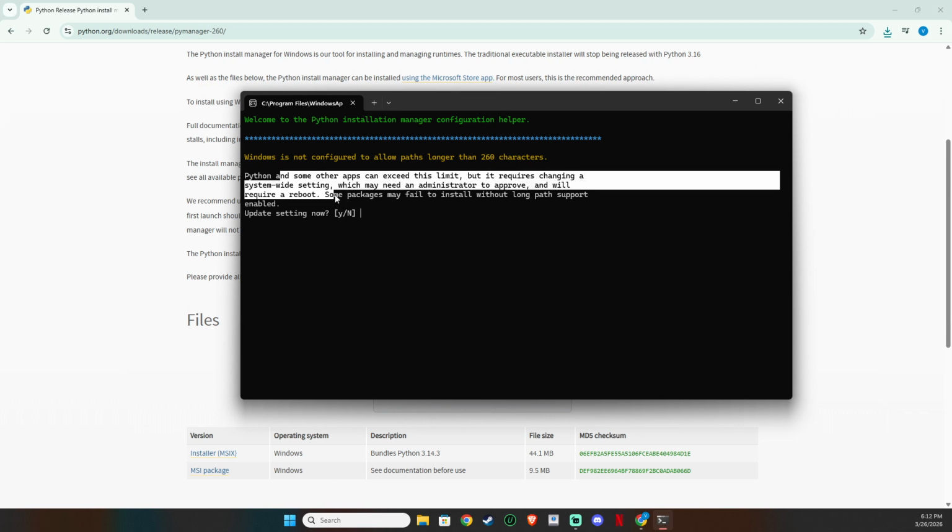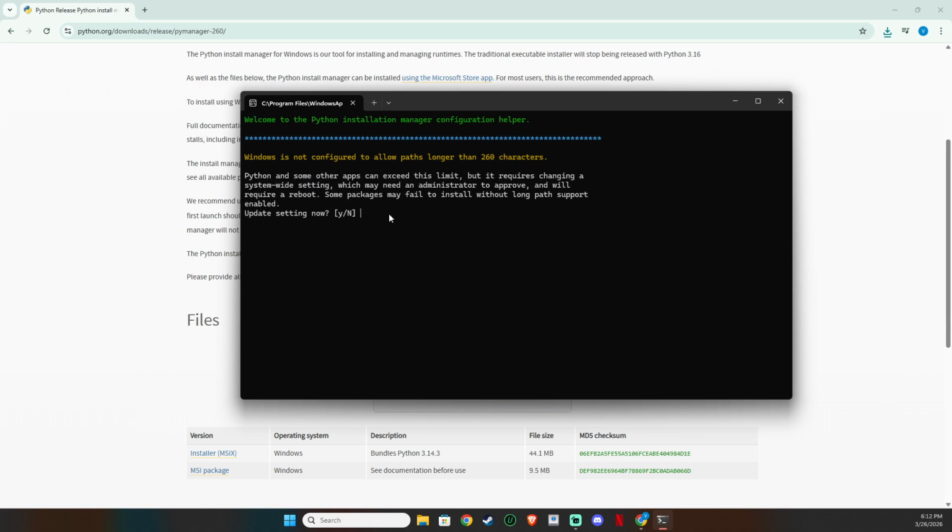Finally, when the installation finishes, click Close. That's it. You've installed Python and ensured it's added to your path on Windows 11, setting you up for a smooth development experience.